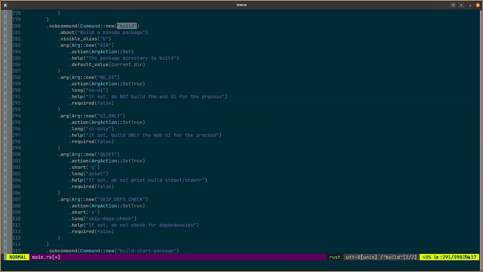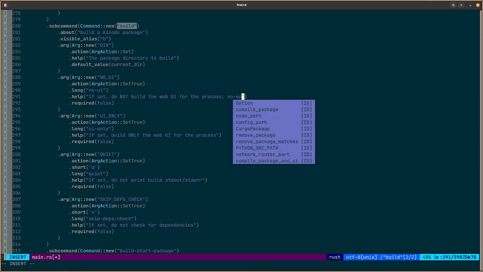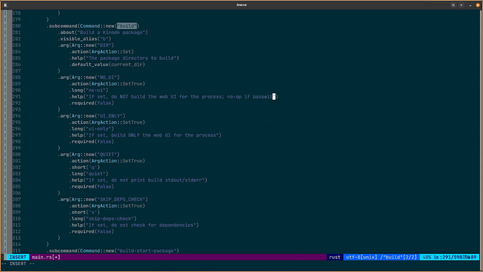And then we should probably also specify in this help text what happens if the user gives both. Is it a no op if the user gives both? I think it's a no op, right? Yeah, they cancel each other out. If the UI is there, it will be built in that case, right?